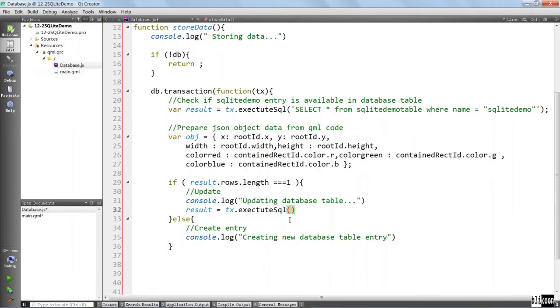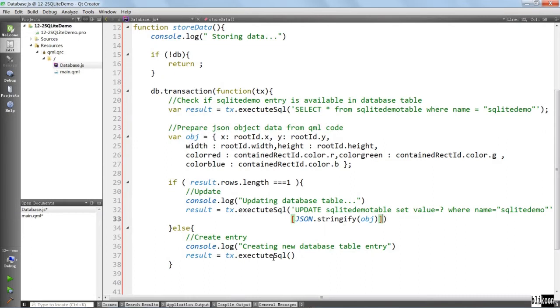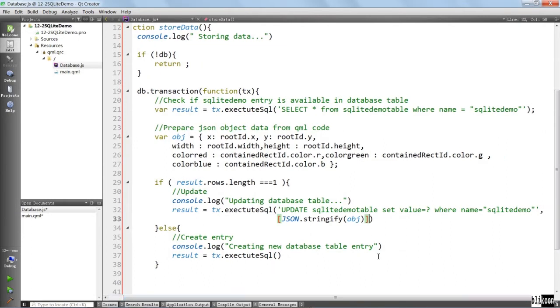And we are going to put in a query to update the data. Here we are going to do the same thing, and we are going to put in a query to create a new database entry. Our query to update is going to look like this. It's nothing fancy really. If you know some SQL, update the table, set the value. It is one value that we want to set, the SQLite demo value, and we want to set it to the value that we pass in here.